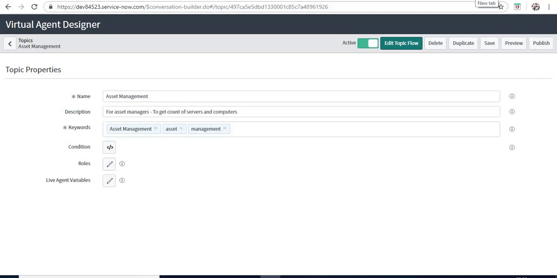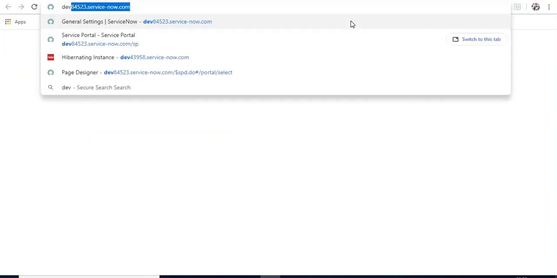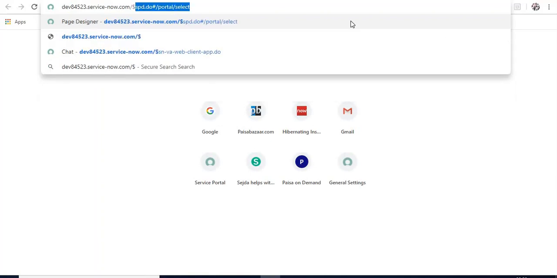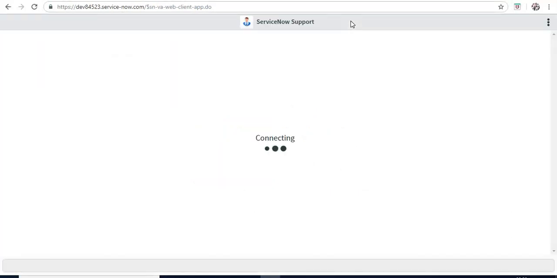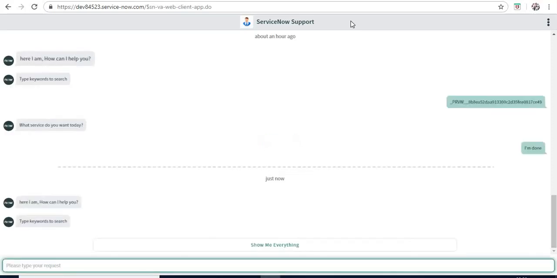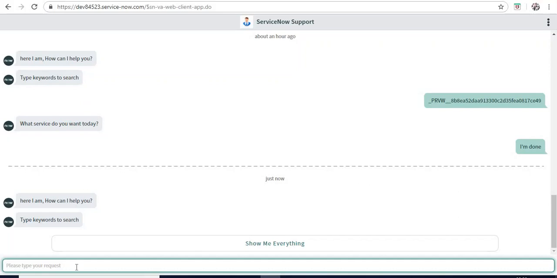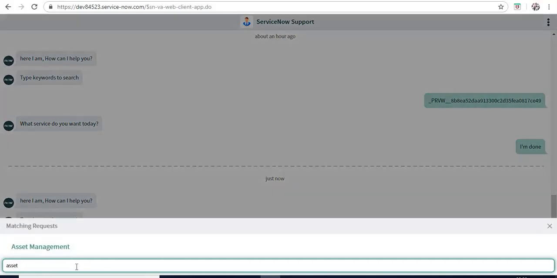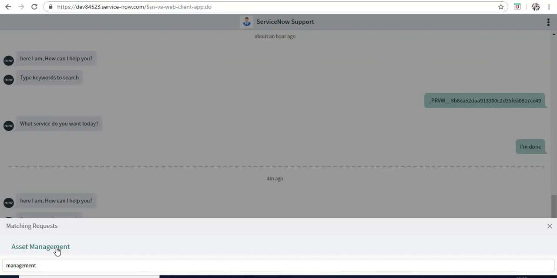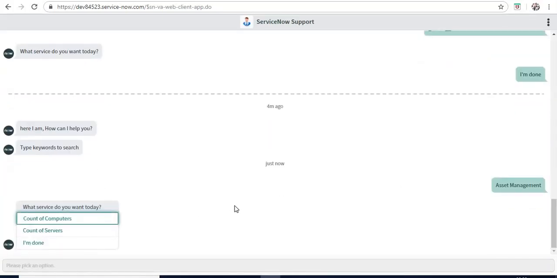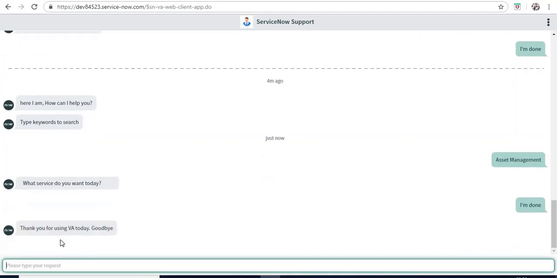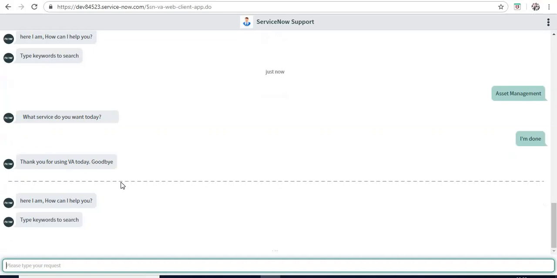Okay, so let's try testing now if it's working fine or not. And I will use the web chat. Okay, the history is also loaded, and if I type a keyword maybe asset, so it shows up asset management, and I think we had given management as well, and it will show again the asset. Now if I select asset management, we will get 3 options: count of computers, count of servers, or I am done. So let's try I'm done first of all. It should end my chat. Thanks for using virtual agent today, and goodbye.